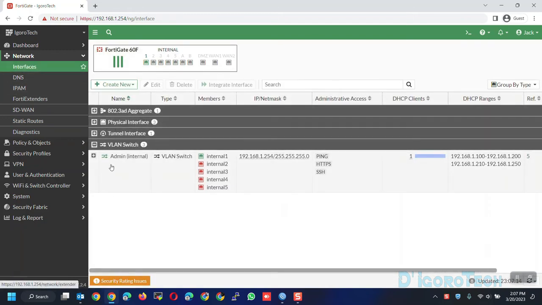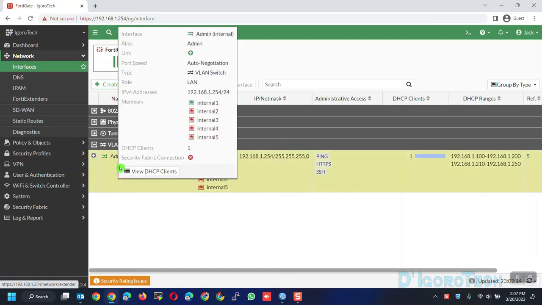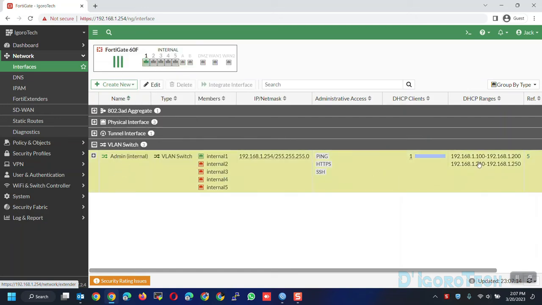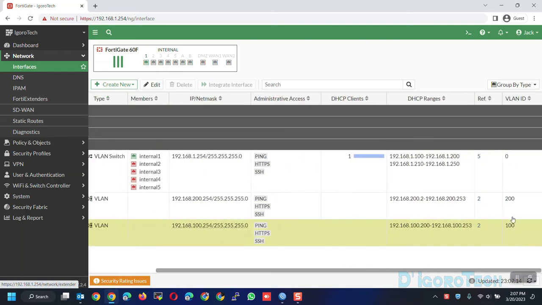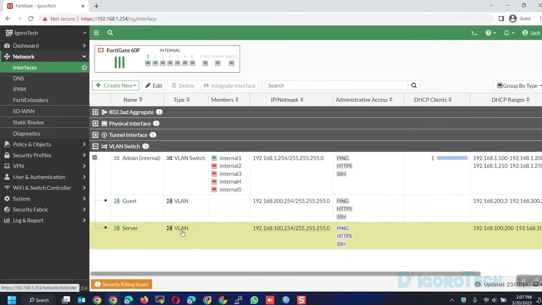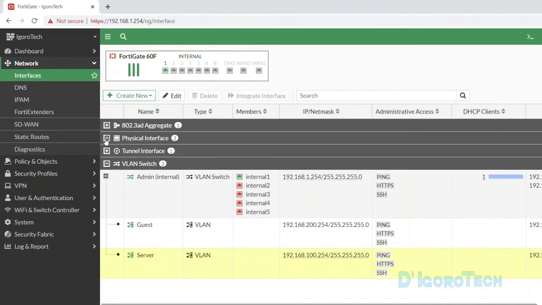In the previous video, I showed you how to configure the LAN interface, how to configure DHCP and DHCP ranges or DHCP pool. You can see we have now one DHCP client. We also created VLAN interfaces, which are VLAN 100 and VLAN 200, and also how to configure DNS. Let's now check the WAN interfaces.